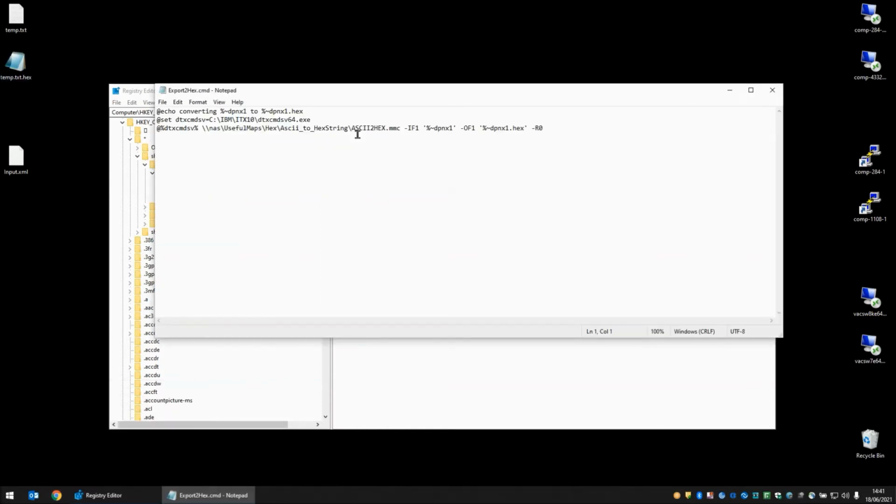In this script I have a simple 3 lines. I have an echo to tell you what's happening. It's telling me that it's going to take the original file, take the drive, the path, the name and the extension, and convert it to the same file name with .hex on the end. So this is just an echo to tell the user what's going on. Then we have a line to set an environment variable to point to where my command server can be found. And then finally the call to the command server itself.